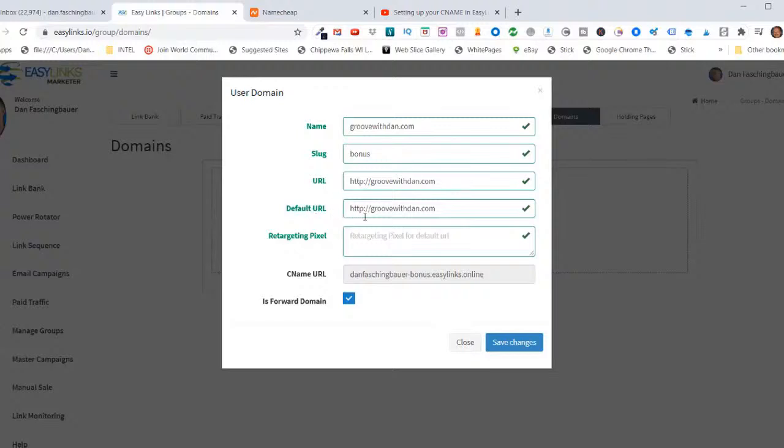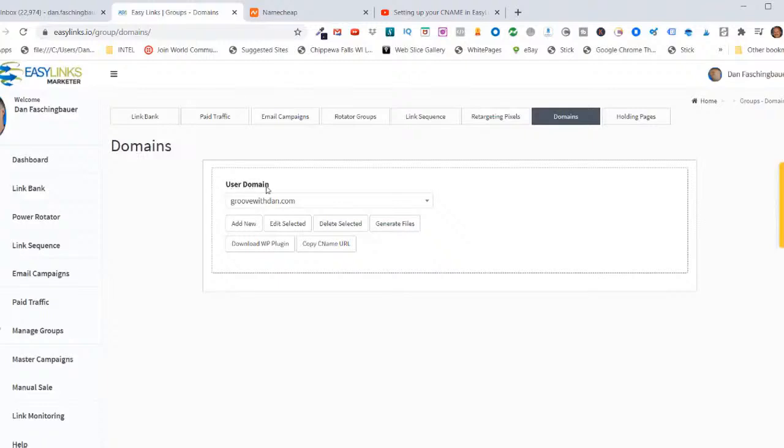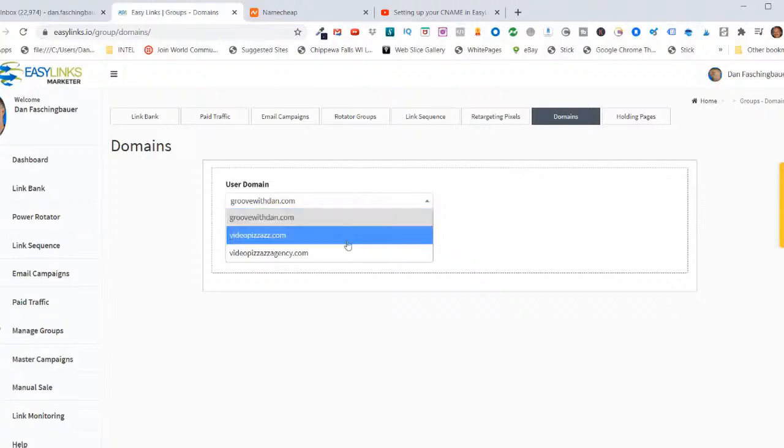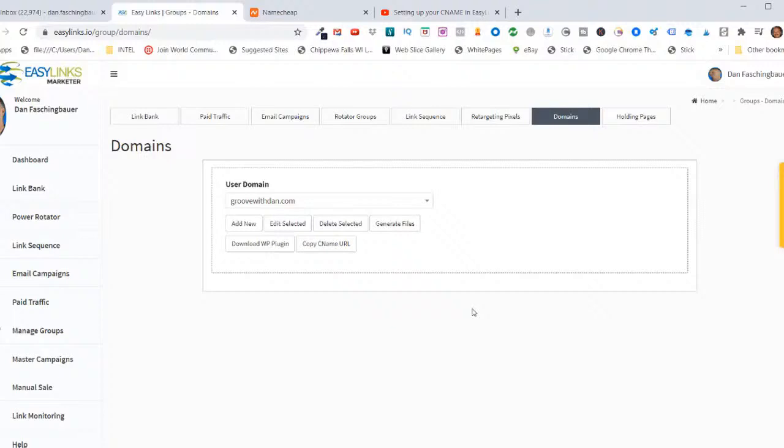You can have a default URL in case this URL goes bad for some reason. It would default to this. I'm going to keep them the same for right now. And I can put in retargeting pixels here, but I'm not going to do that in this video. And make sure that you have the is forward domain checked. Then click on Save Changes. Now you'll see here under user domain, that is one of the domains that I have to pick from now as groovewithdan.com.